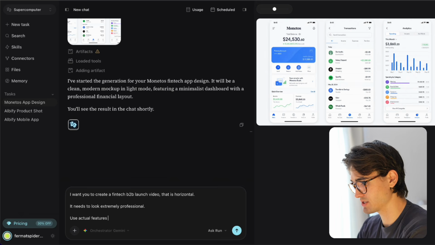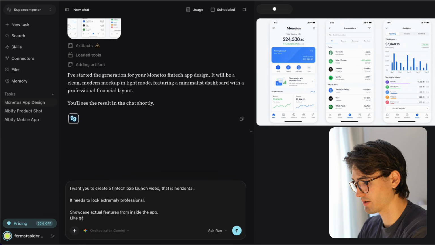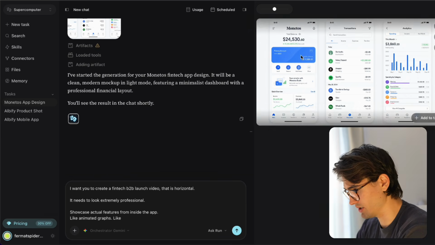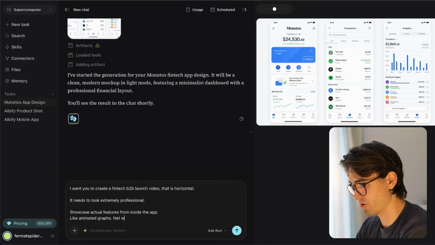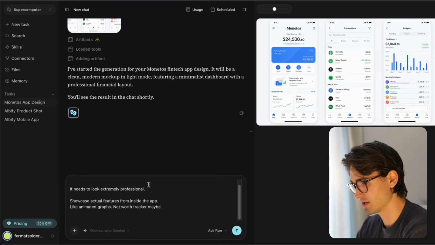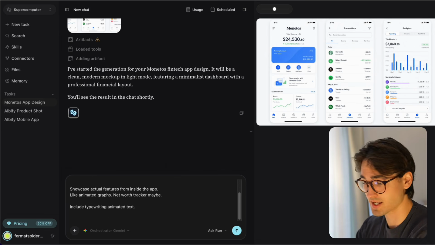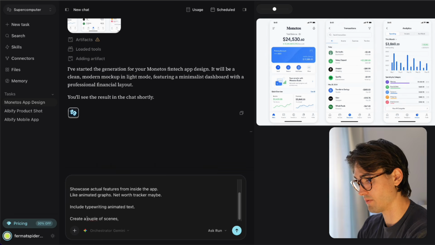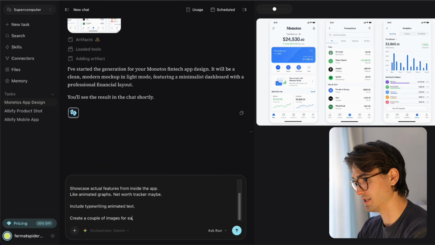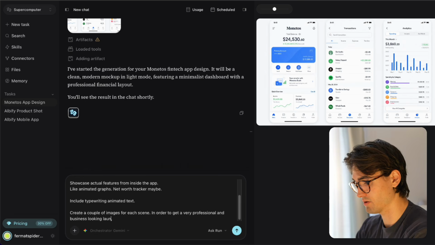Showcase actual features from inside the app, like animated graphs. Let's see what other features we have inside of here. Net worth tracker, maybe. What a lot of launch videos have as well is this typewriting animated text. So let's start with include typewriting animated text. And then we're going to write this exact thing in order to get a good result. Create a couple of images for each scene in order to get a very professional and business looking launch video.